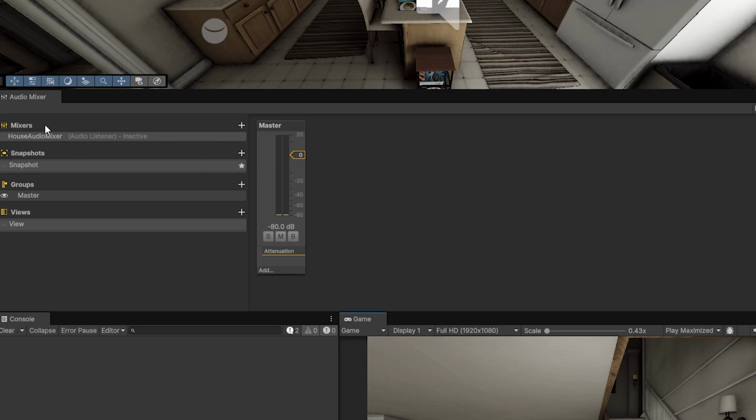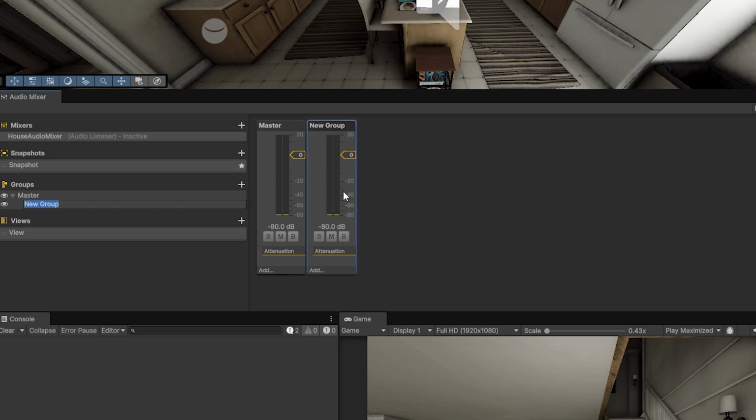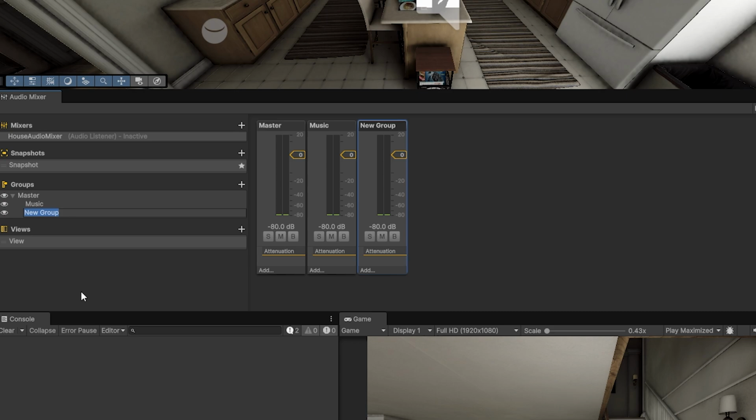Now, you can see that we've got mixers, snapshots, groups, and views. Groups are the most common thing that you will use because you can see master is the thing that would turn down every single audio effect in the game, because that controls all the different groups. Now, if we press the little plus, you can see that we've created a group off this master. This could be music, as we'd see in many games. We can right-click master and add a new child group. This could be just regular sound effects, and you can have as many different groups as you want.